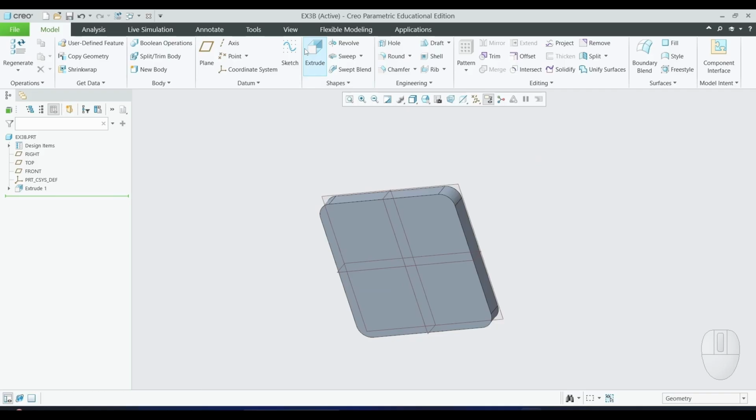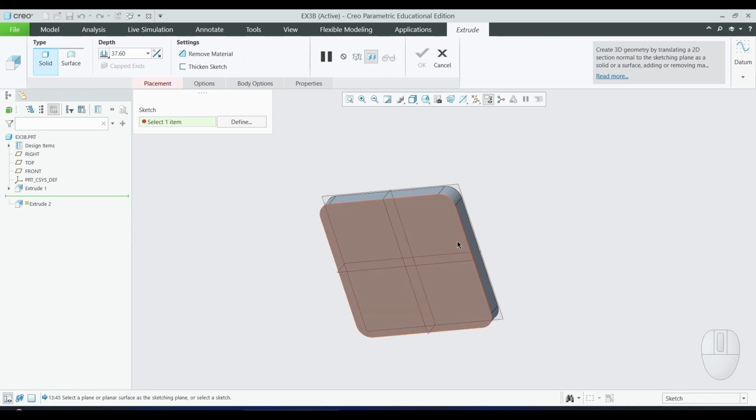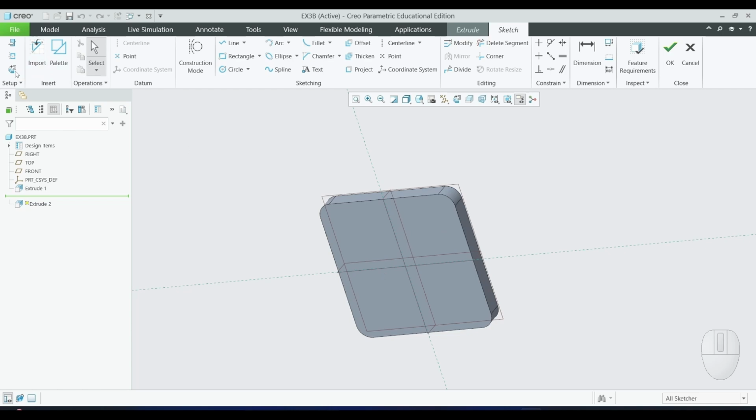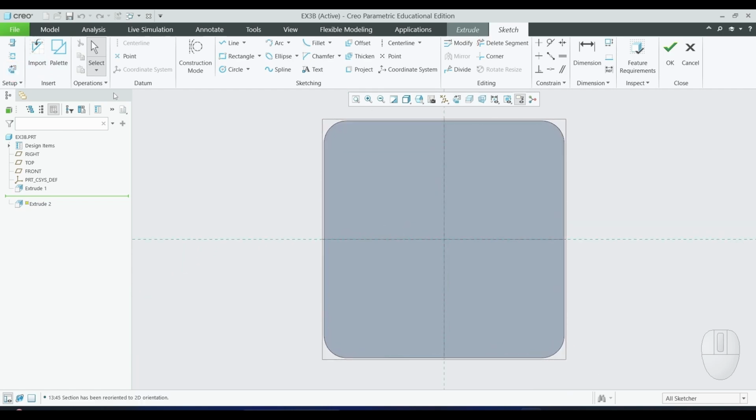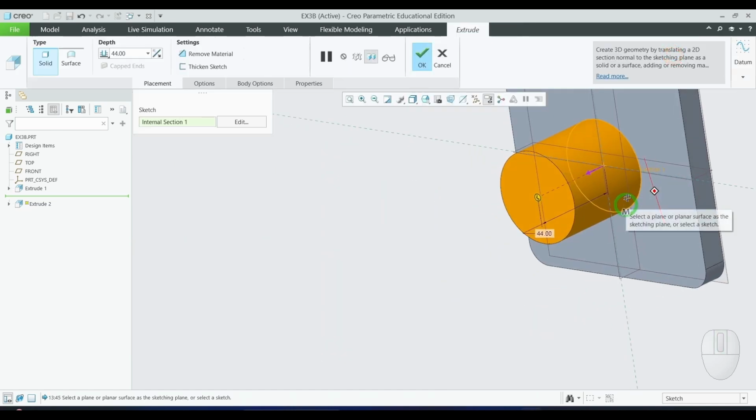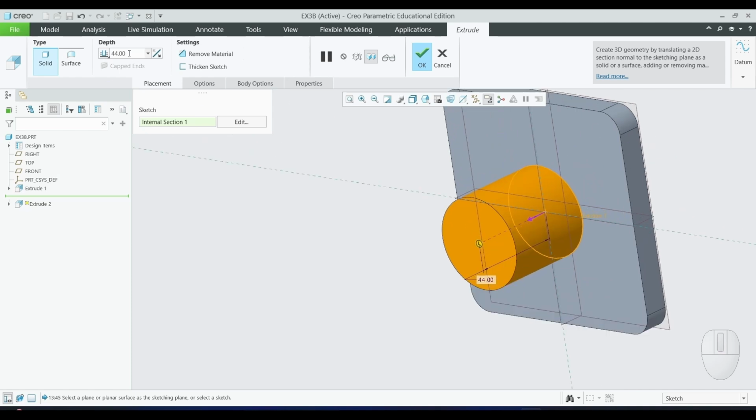We proceed. Go to extrude now. Select the surface. Go to sketch view. Now draw a circle at the center. The radius of the circle is 22, whereas the diameter will be 22 into 2, which is 44. Now when we click OK, the extrusion here has to be 108 minus 12.